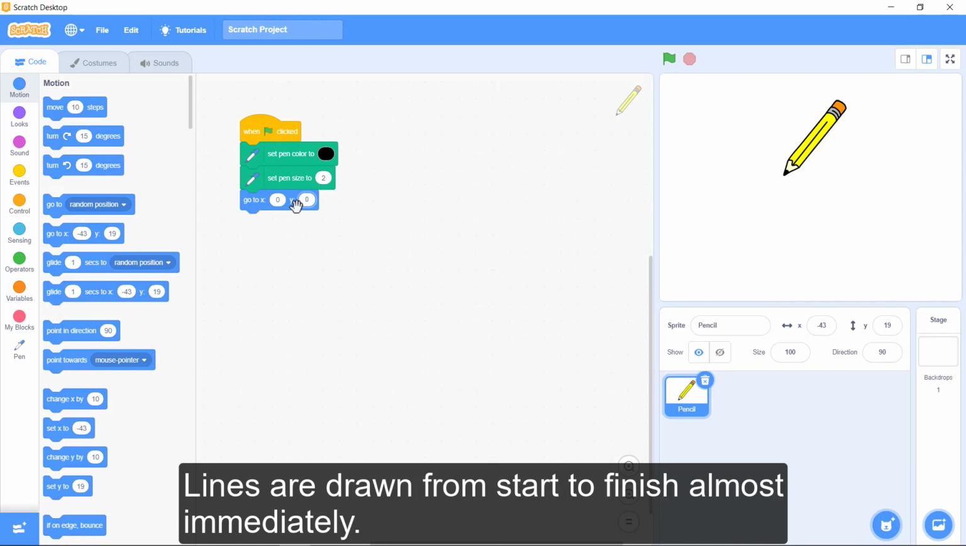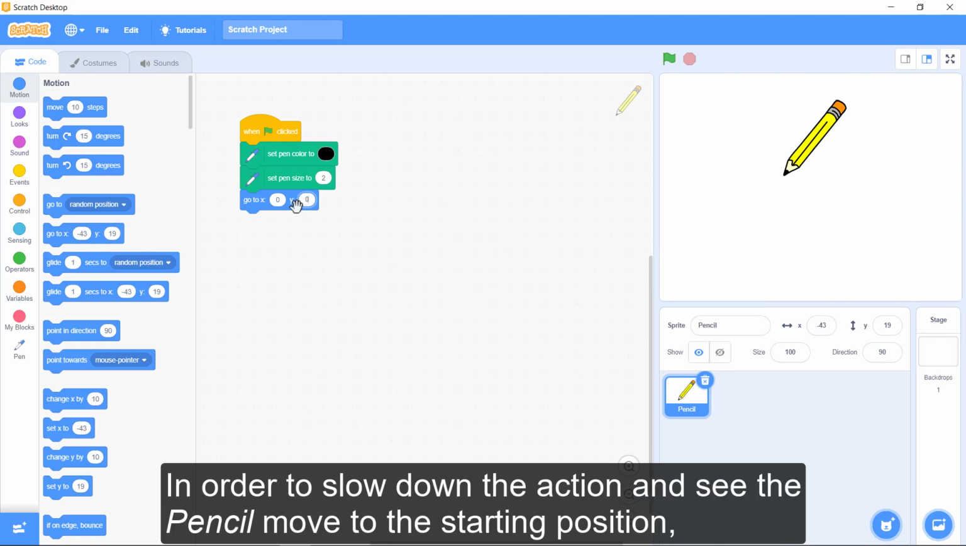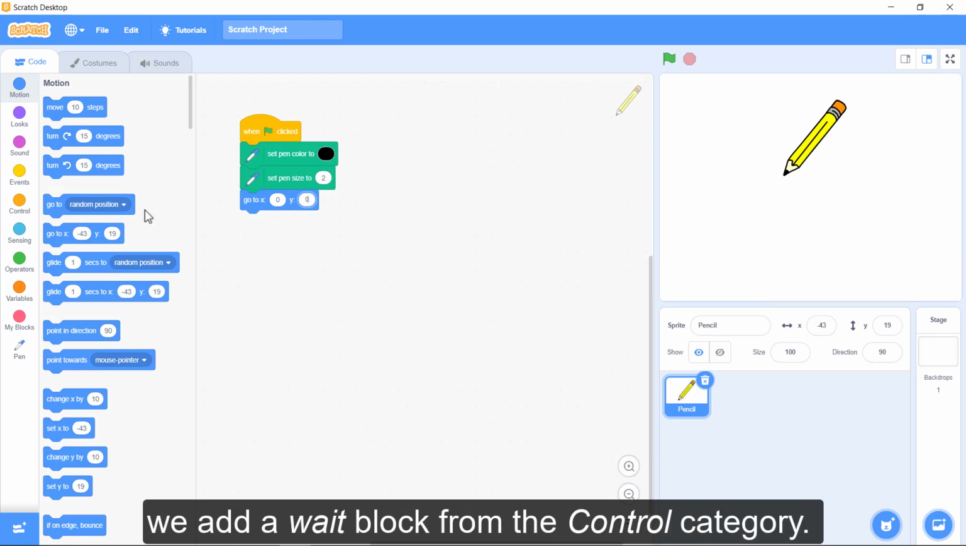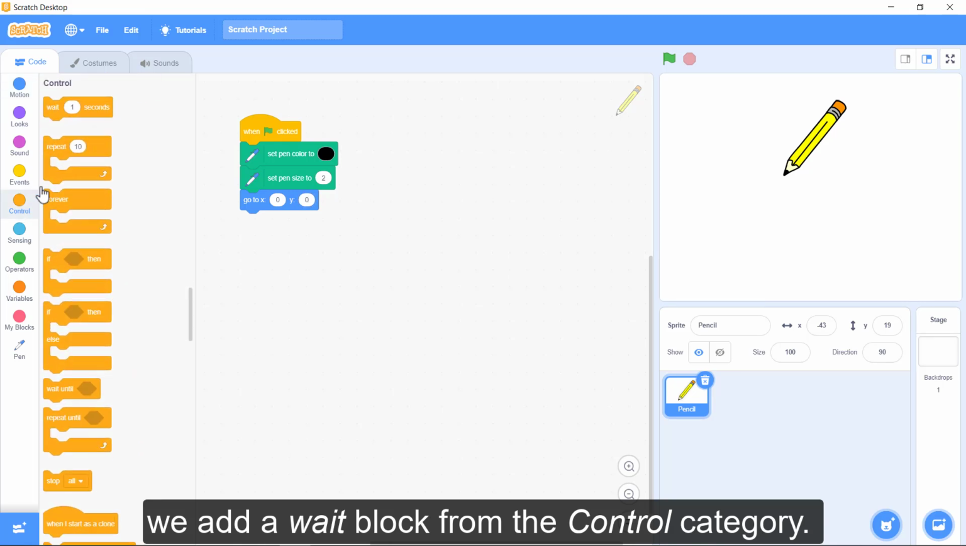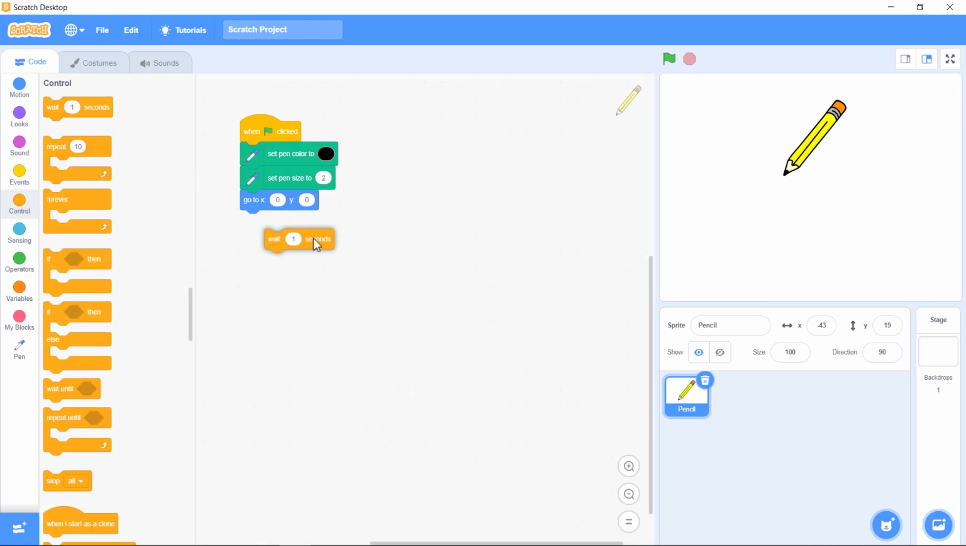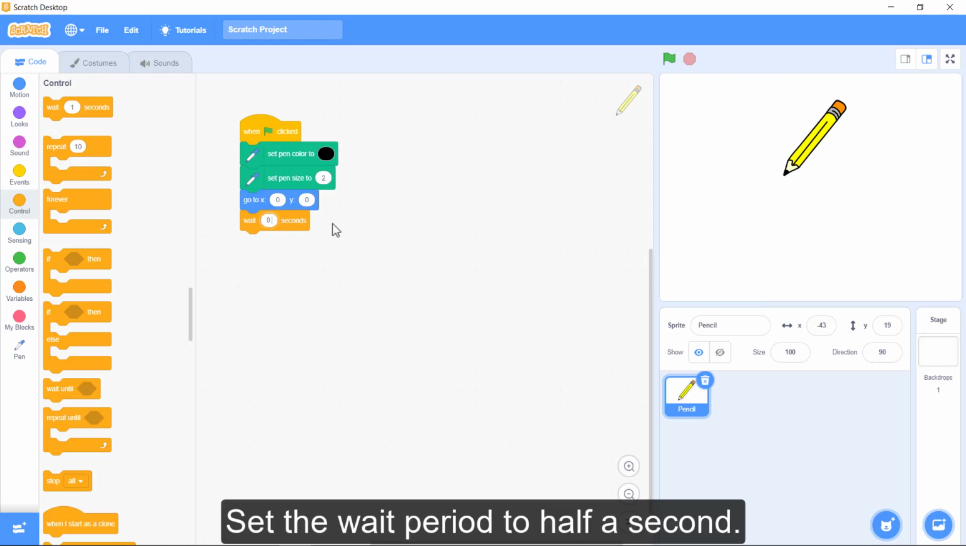Lines are drawn from start to finish almost immediately. In order to slow down the action and see the pencil move to the starting position, we add a wait block from the control category. Set the wait period to half a second.